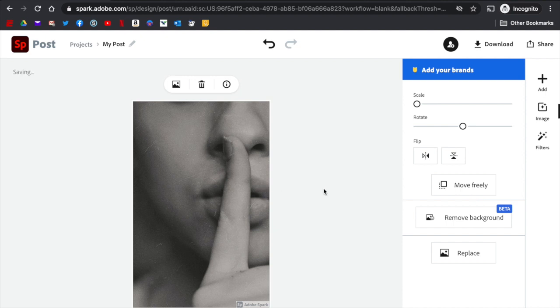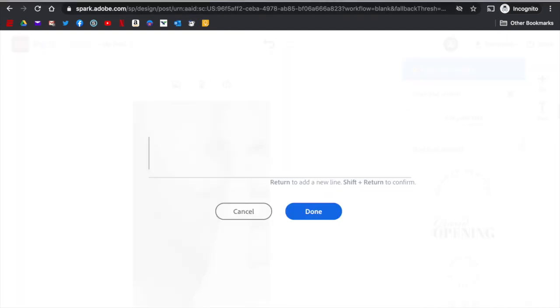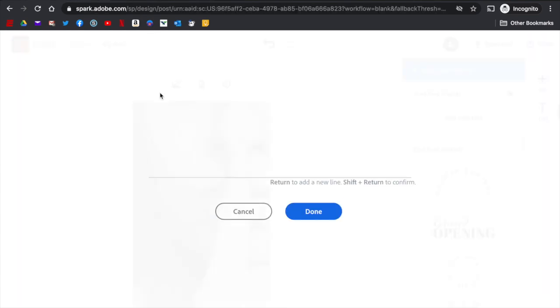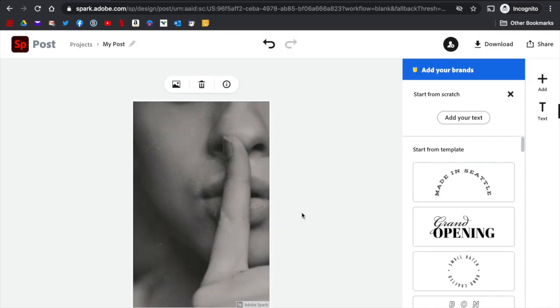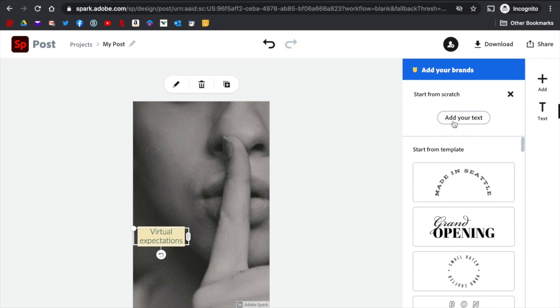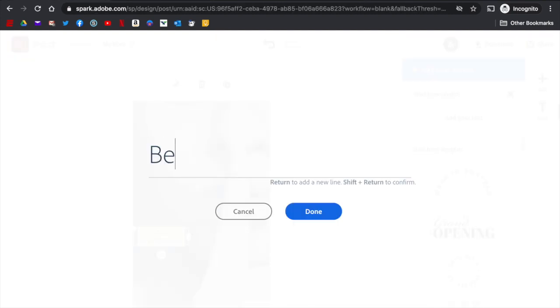Okay. So now what I'm going to do is press add text, and then press add your text. And then the first thing that we're always going to do is this: virtual expectations. So I'm going to type virtual expectations. Remember also that virtual expectations eventually is going to be the largest text and it's going to be in cursive. Then I'm going to go to add text, add your text, and now I'm going to put be in a quiet place.